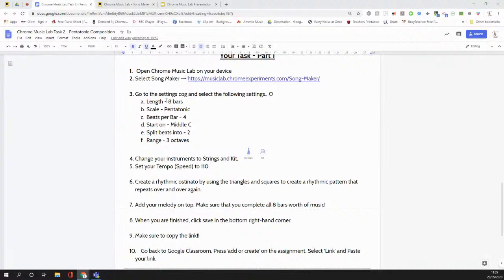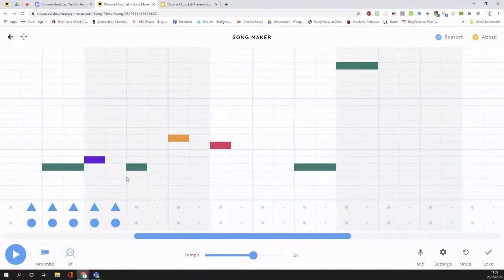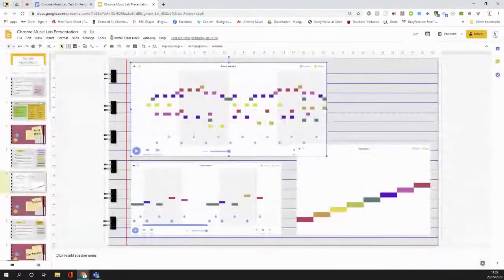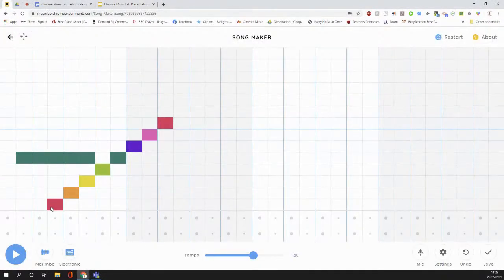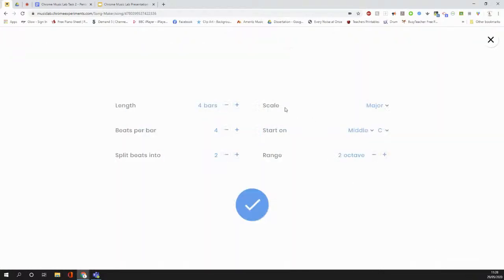But if I go back to the success criteria, I want it to be 8 bars in length. And a really good feature is that I can make the scale pentatonic now. So if I go back to Chrome Music Lab, let me open a new one because I want it to be a blank screen. And I go back to settings, I can change my scale up here to just be pentatonic.